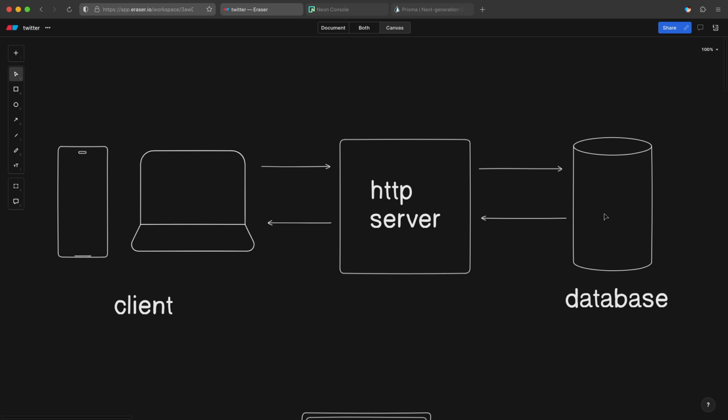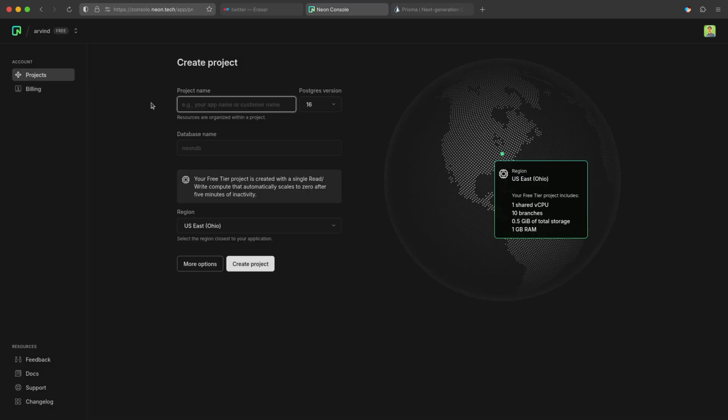In this video, we are going to learn two things. First, how we can run a database either locally on our computer or somewhere else. And the second thing is how we can establish the connection between the HTTP server and the database. In this video, we are going to use NeonDB for our Postgres database.